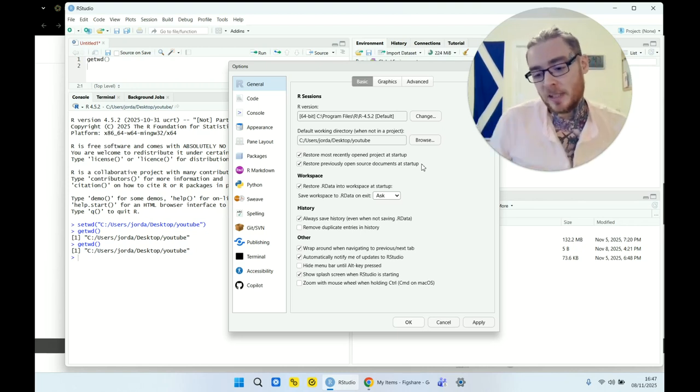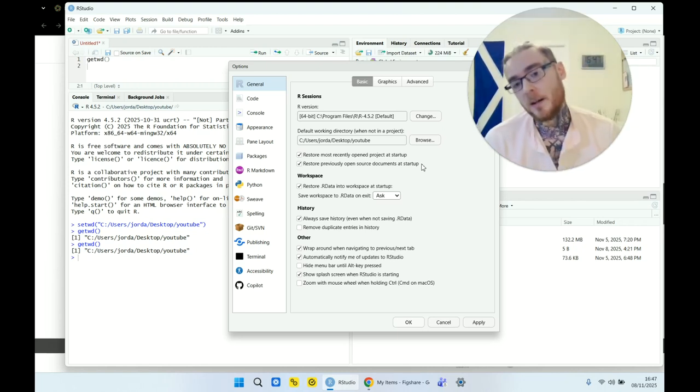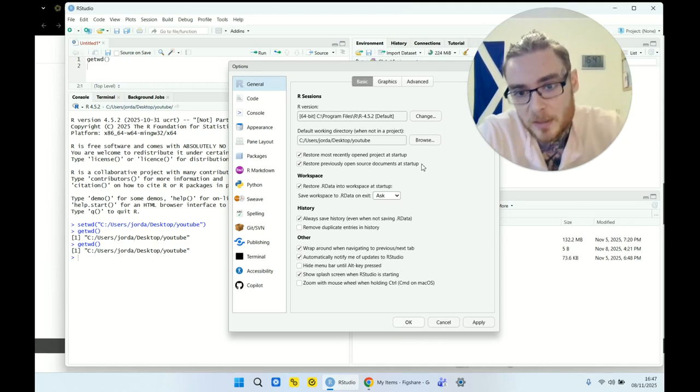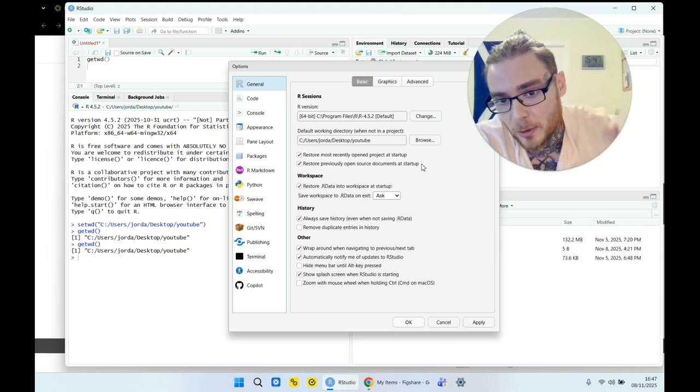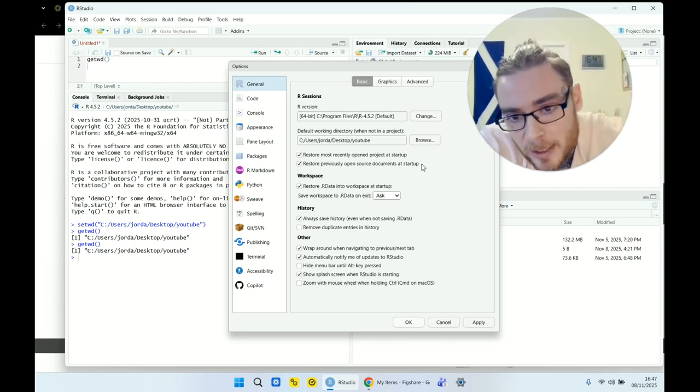That's useful to keep on because these are R scripts that you might want to continue working on tomorrow, but you might want to close RStudio in the meantime. It's just useful to be able to quickly get access to them again. Note that if you close RStudio, you might need to set your working directory again.